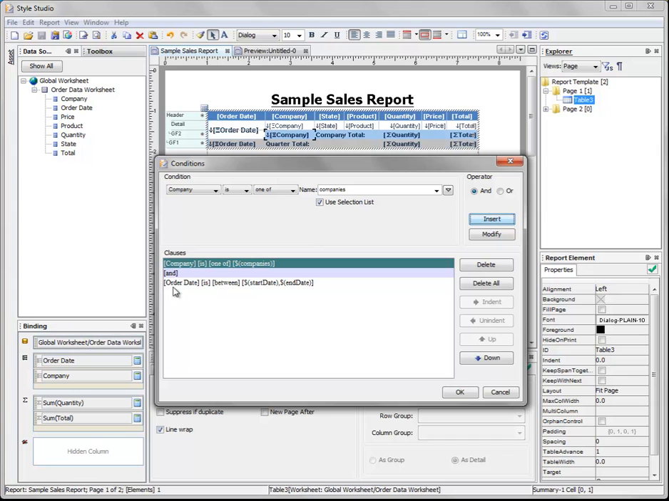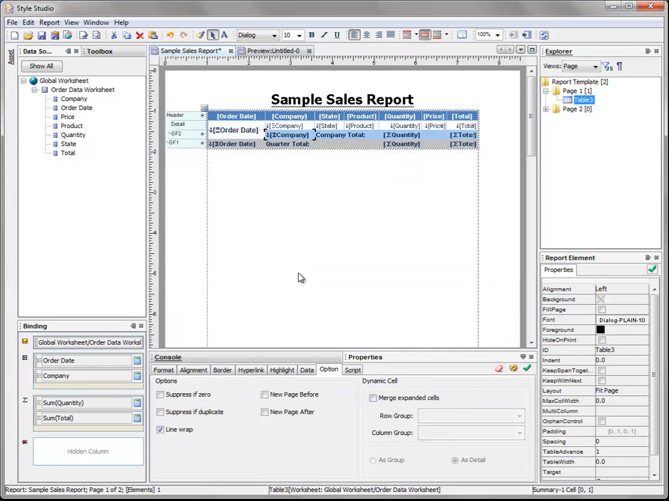So the completed condition now contains two clauses that are joined by an AND operator, a conjunction operator. And the condition reads, company is one of a set of companies that the user will supply, and order date is between some start date and end date that the user will supply. So we're done with the condition, press OK. And we can go ahead and do a fresh preview of this report. Let's save what we've done.